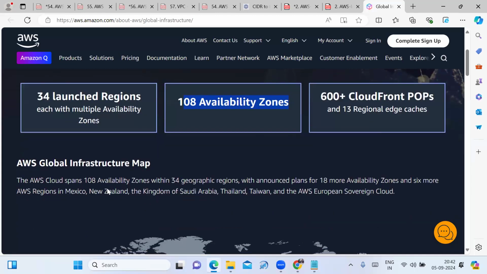Friends, you can see that here the AWS cloud spans 108 availability zones within 30 regions. And they plan to add 18 more availability zones and 6 more AWS regions in Mexico, New Zealand, the Kingdom of Saudi Arabia, Thailand, Taiwan, and the European Union. See, friends, they keep upgrading their services. AWS is the number one cloud platform globally.